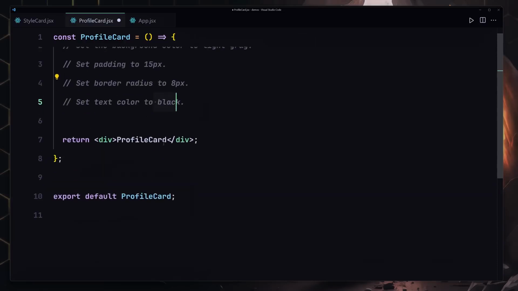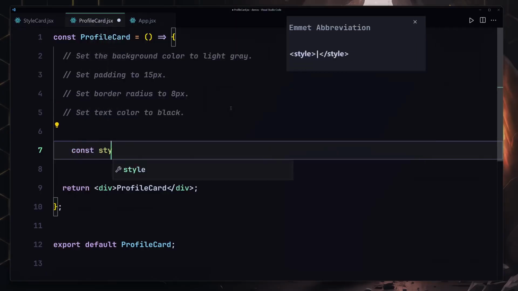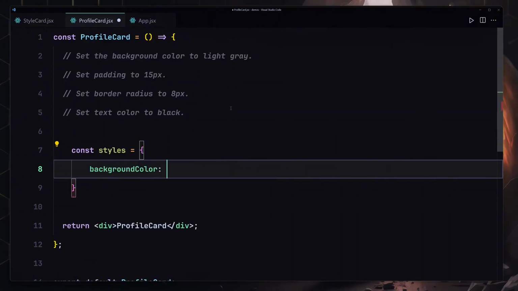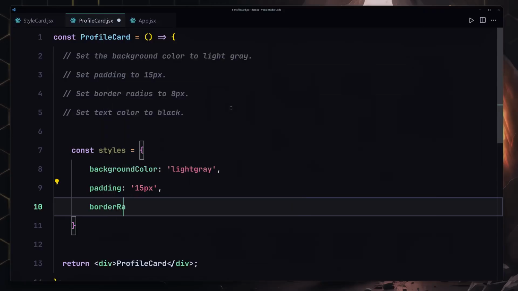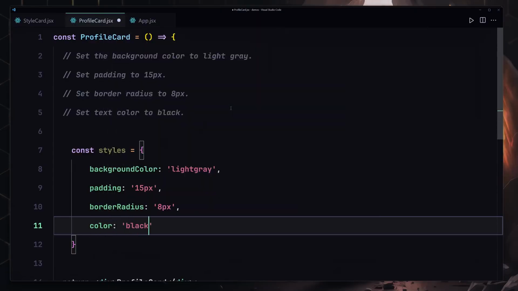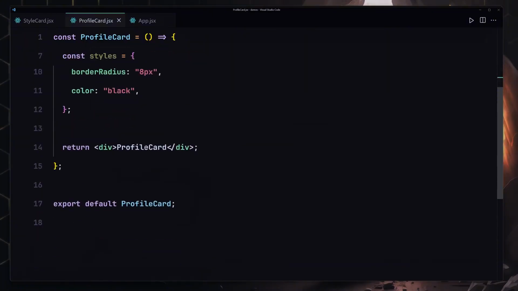Okay, so what I'm going to do is define all of that styling by using my style object. So I'll use styles, and inside there we're going to be providing our background color. And let's just provide our light gray inside there. We're going to be also providing a padding which will be set to 15 pixel, and the border radius, border radius will be set to 8 pixel. And let's just provide a color, and that's the default color which will be set to black. And now we have to use the styling inside our card.